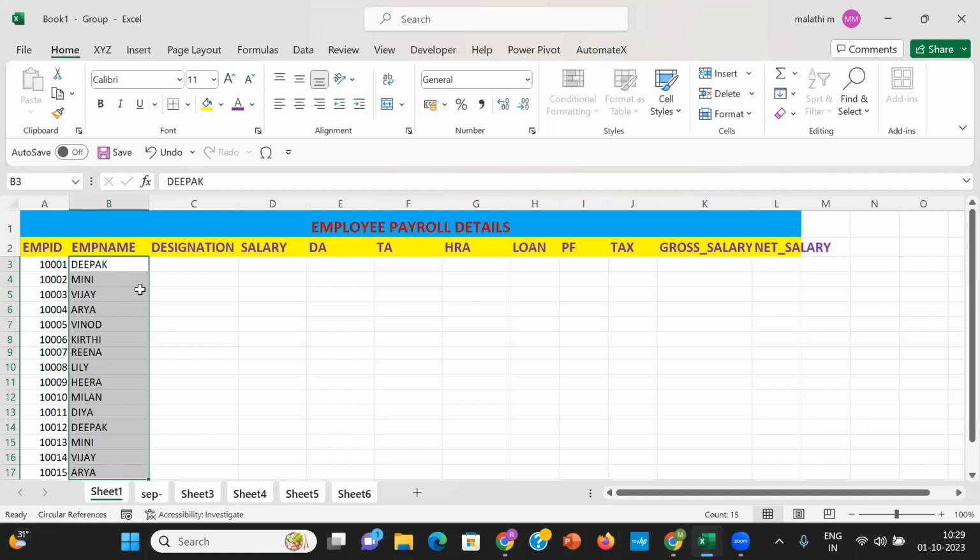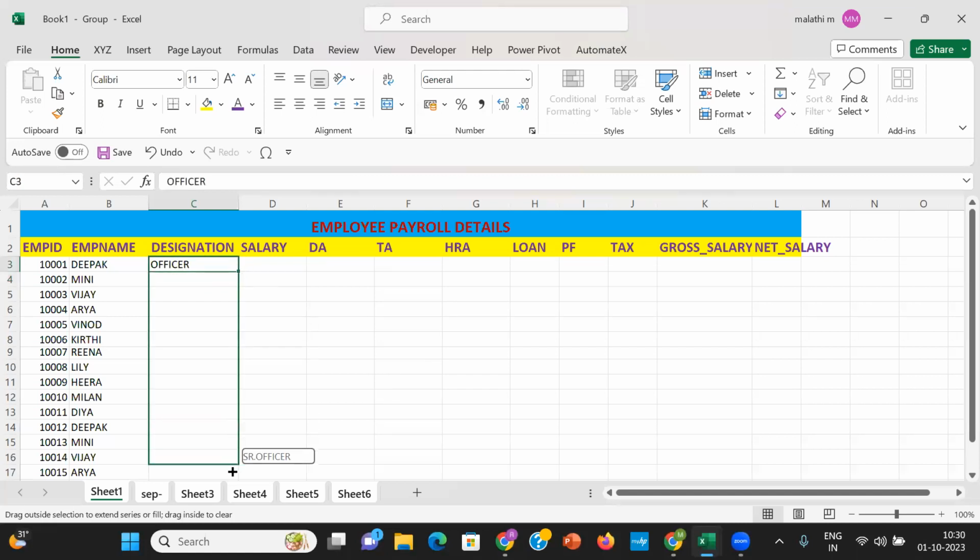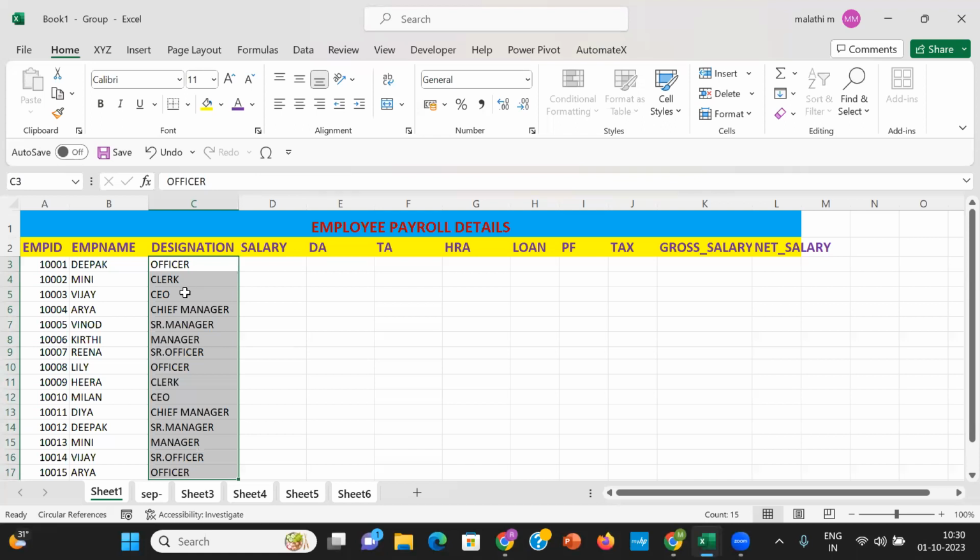Now you can get this. I've got this name. So if you want to fill it, you can just fill some names randomly, some 10-15 names. Next thing is designation. Here again, let me say I have given officer. Now if I drag this officer down, automatically I'll get different designations.